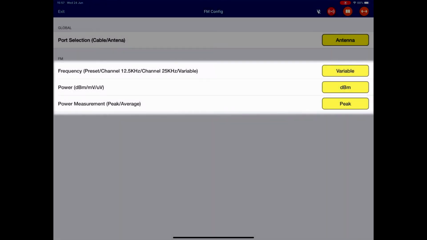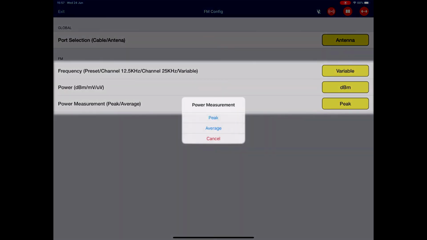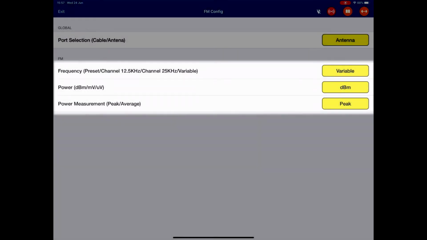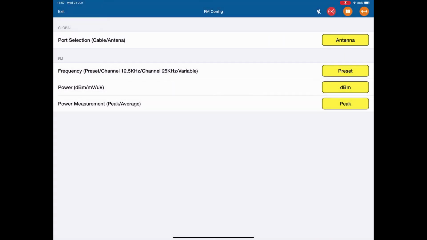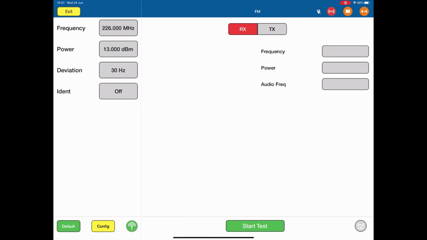I can choose how the power measurement is completed, whether it's a peak or an average. Again, I'm going to stay with the peak. I'm actually going to change the variable back to the preset value because it's more common. So once we've configured the test, we hit the exit at the top left of the screen. We're back to our main test page.